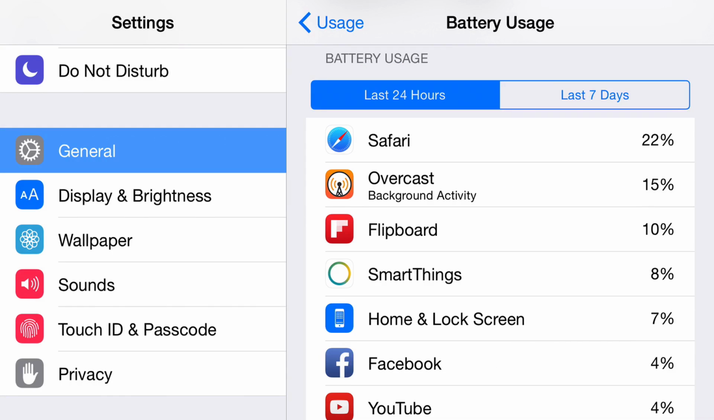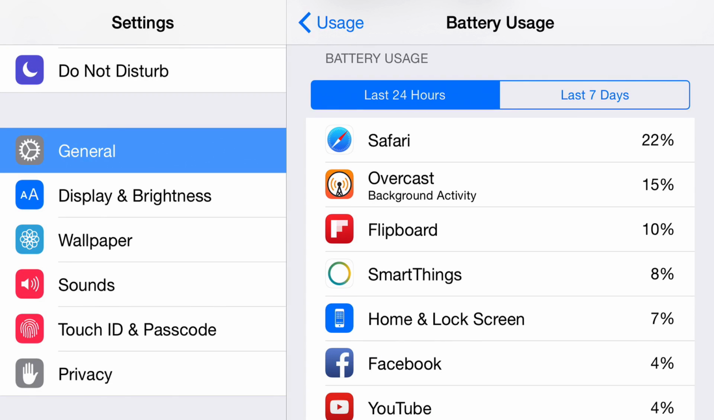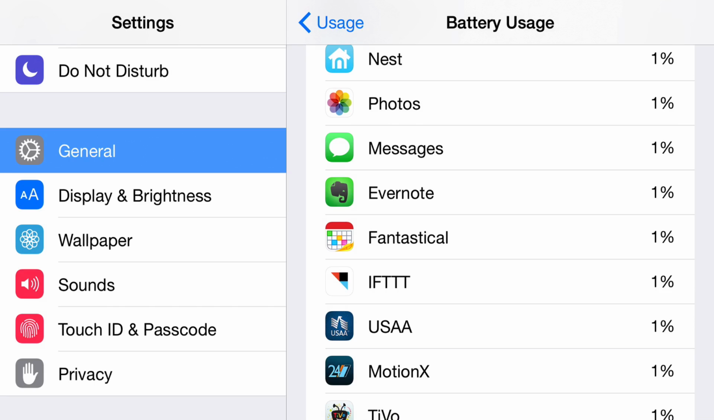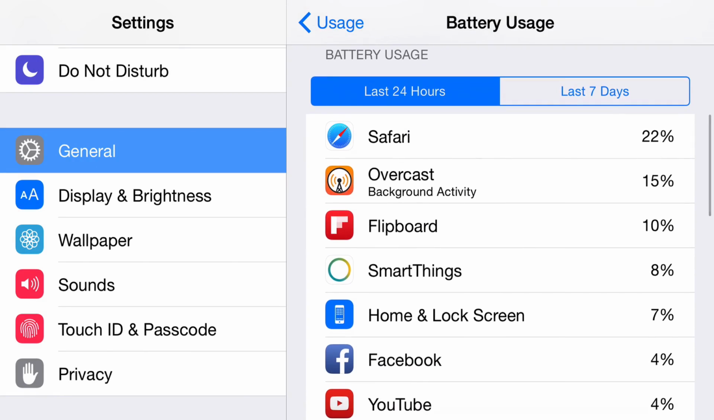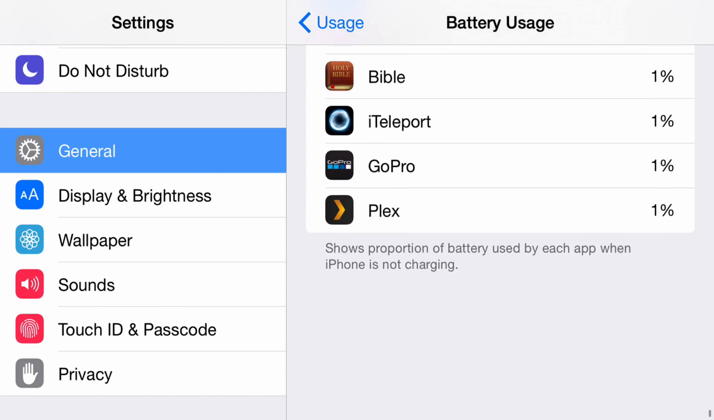Here is battery usage. What this is showing you is the last 24 hours or the last 7 days, depending on which you choose. In the last 24 hours, Safari has used 22% of my battery. Overcast has used 15%, Flipboard 10%, and so on and so forth. You can go all the way through your apps and see how much battery they're using. And if you would like, as I said earlier, you can go over the last 7 days and see that Flipboard has been using 16% of my battery over the last 7 days. So it's just something to think about. It's a good way of looking at it.